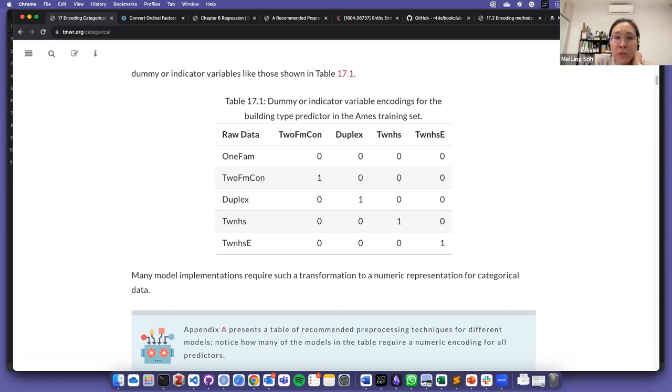Another thing is, when I was looking at these encoding methods, I saw one about binary encoding. I'm not sure, but it seems that it combines aspects of one hot encoding and integer encoding. I think in the technique, each of the categoricals will first be assigned a unique integer. Then this integer is converted to a binary code. And then each of the binary digits will be treated as separate features.